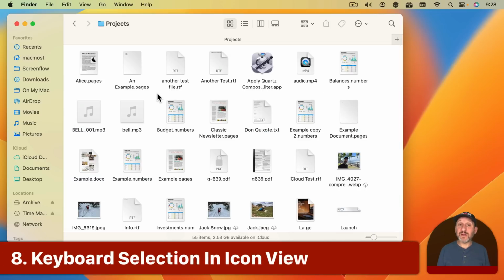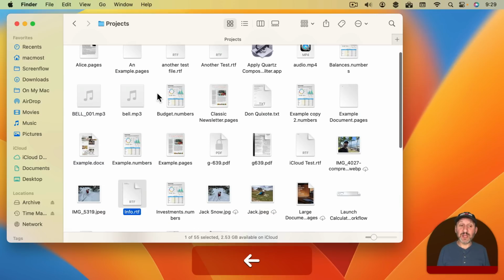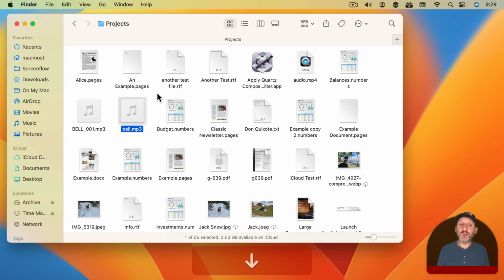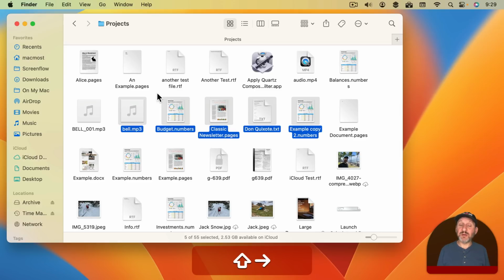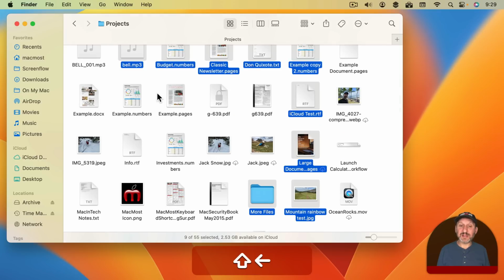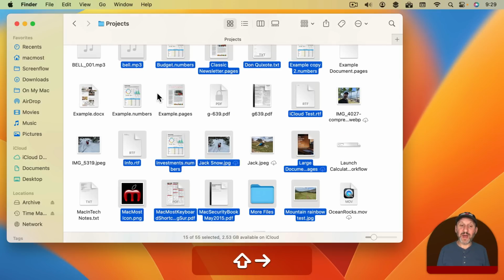Now this works in icon view as well. A down or right arrow will select the first item and you can use the arrow keys to move around. If I hold the Shift key, then I'm selecting a range. But notice if I go down now, it just selects the next file there. So I can kind of select a pattern of files like that by moving around with the arrow keys.